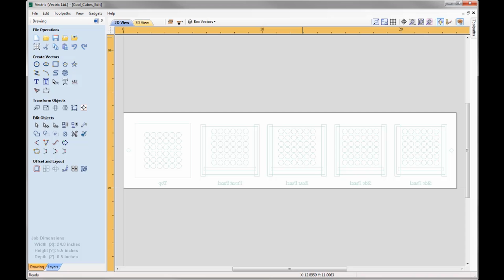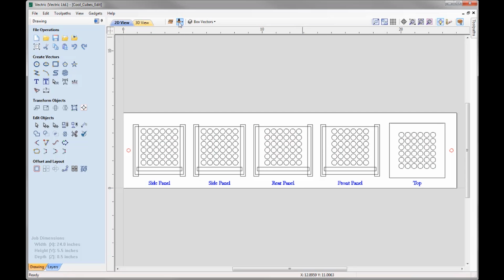And so having the multi-view switched on is very useful for me to see all of the information in one session. So let's just switch back to the top side. Now I don't need to create any vectors in this example. I have all of the vectors that I need to create the box. I just need to organise them in terms of what side they're going to be cut on.